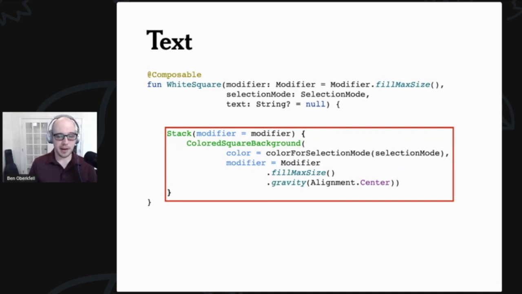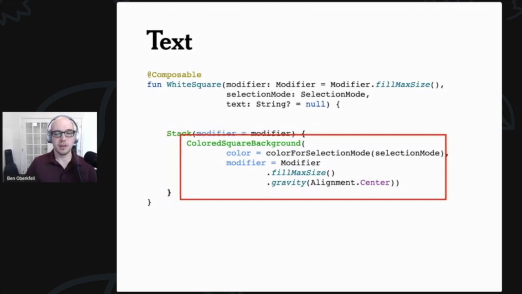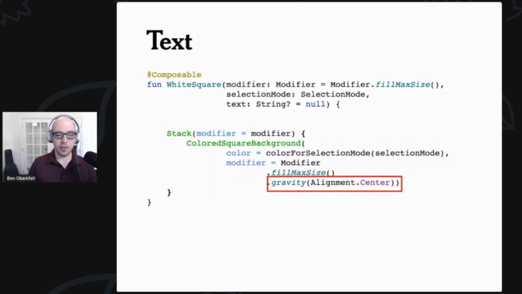So the first thing we're going to define here in this stack is a background for the square. So we're going to drop in that color background with the right selection mode. And we're going to tell that background we want to fill the maximum size of our white square. And we also want to use gravity. We want to drop that right in the center. We'll see some other examples of gravity and how we can use this. But what we want is for this to land right in the center of the view and fill it.